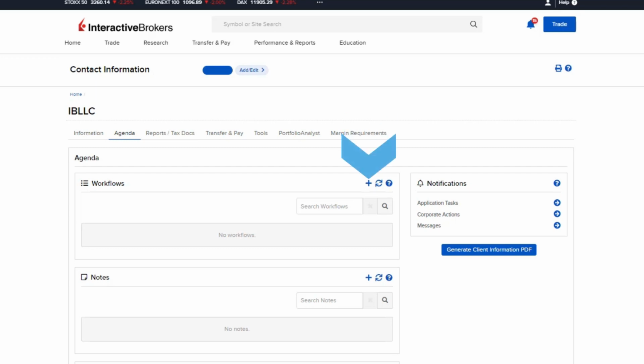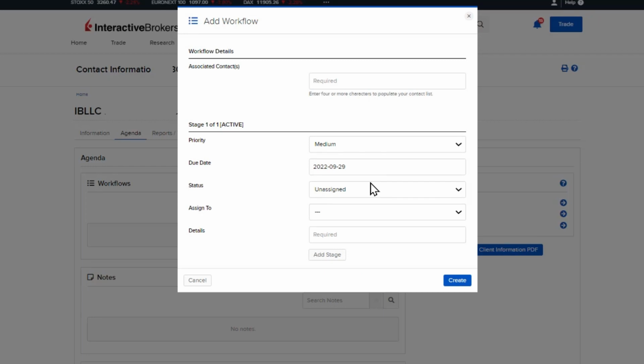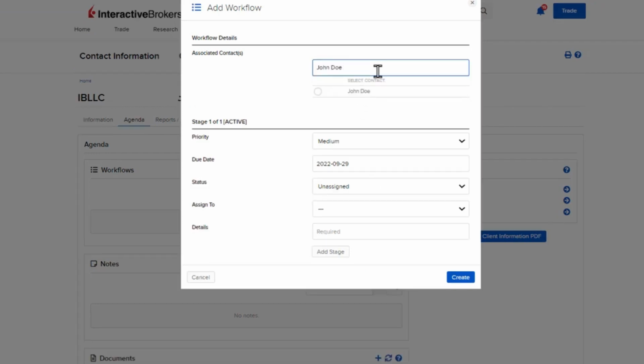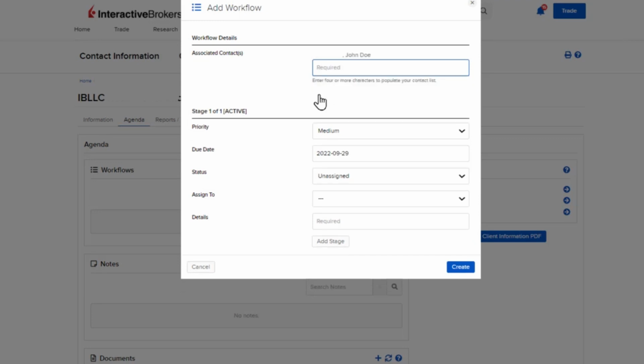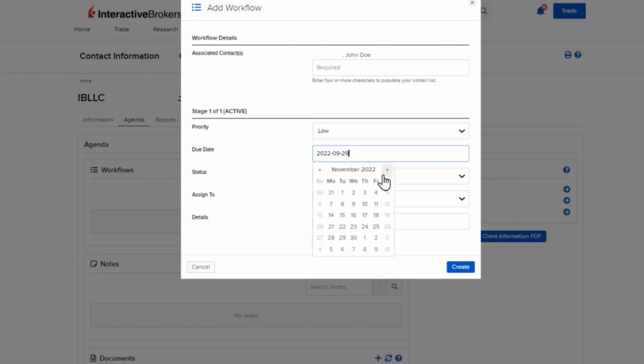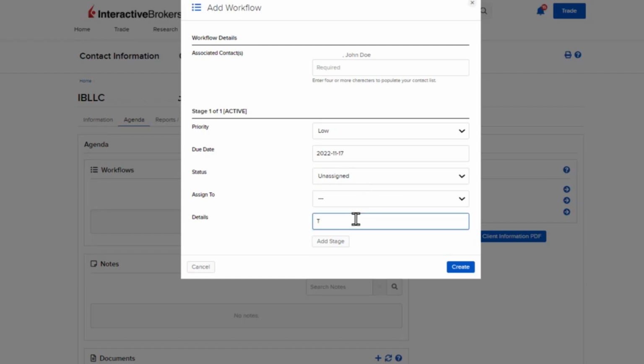Click the plus icon in the right corner to add a new workflow. Workflows are broken into stages or individual tasks to be completed. For example, the broker may want to set a task to provide the client with a year-to-date performance report for their upcoming meeting. The broker can set the priority and due date for each stage and assign the task to a specific broker user, such as a member of the broker's reporting team.